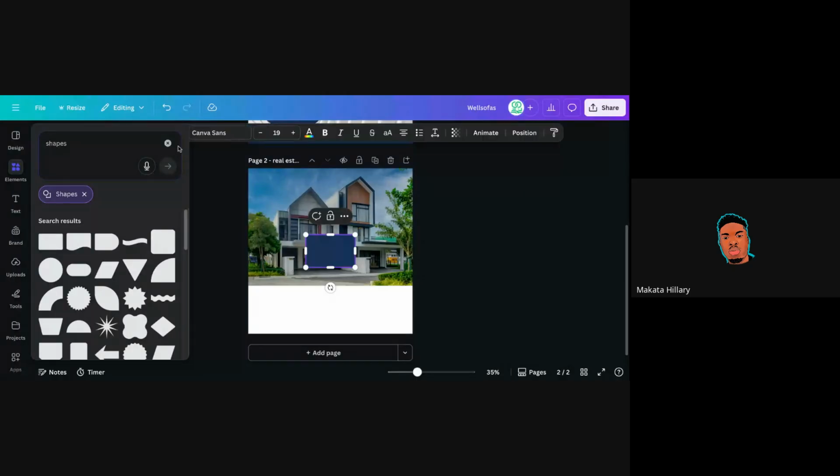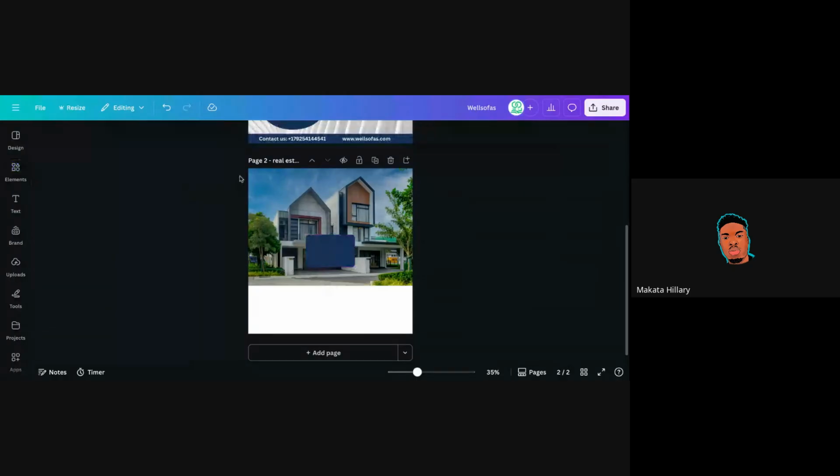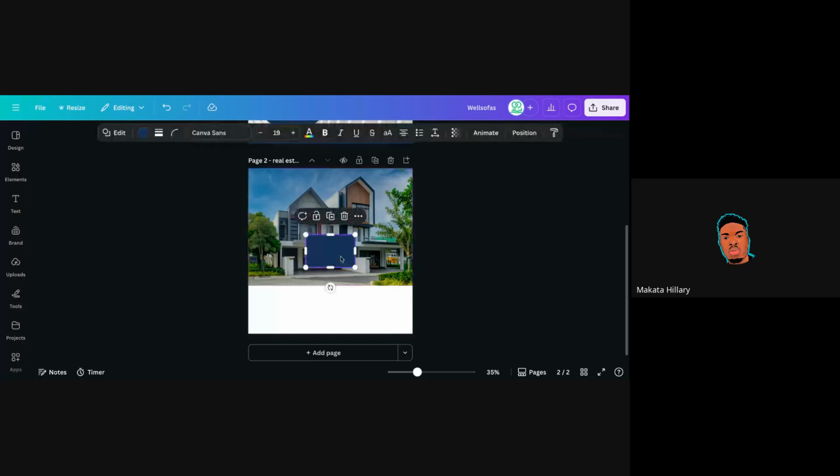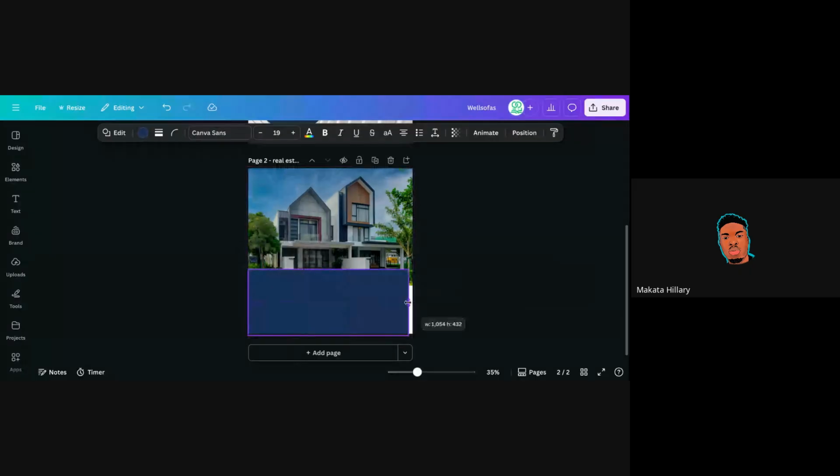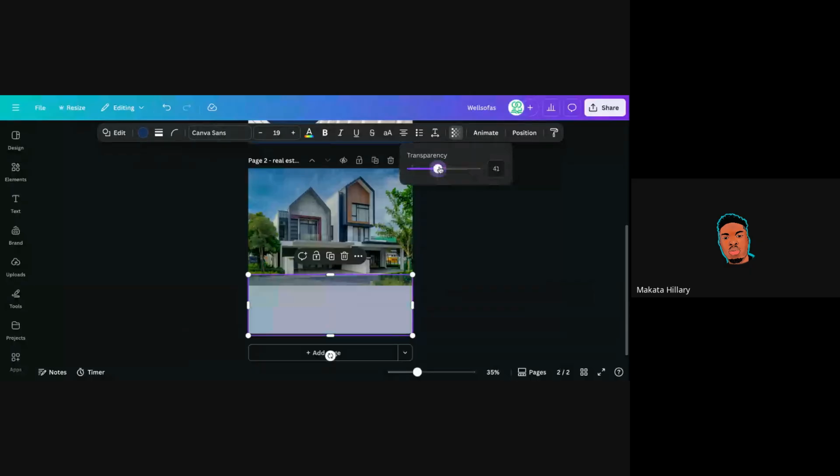So I can explain with the rectangle so that it's going to be easy for you. If you are designing your own, you can decide on what you want to use. Now, you place the rectangle here and then you just zoom it out like this. Since you have placed the rectangle, just make sure to remove the rounded corners so it's not going to disturb you. And then you're going to reduce the transparency.